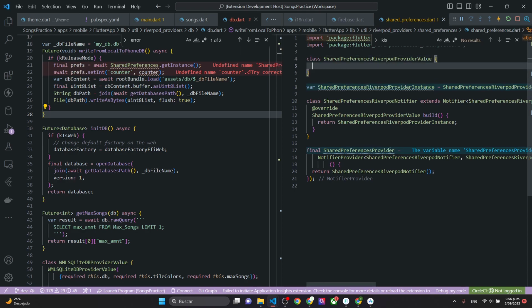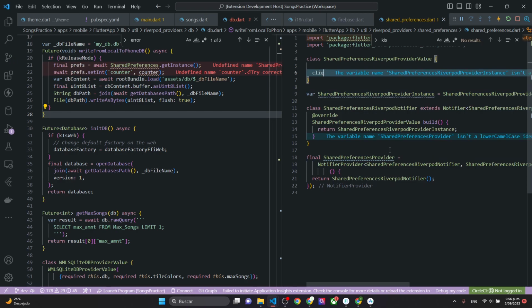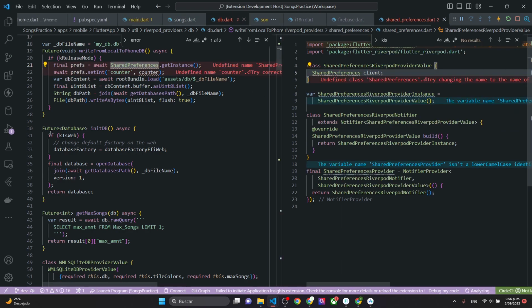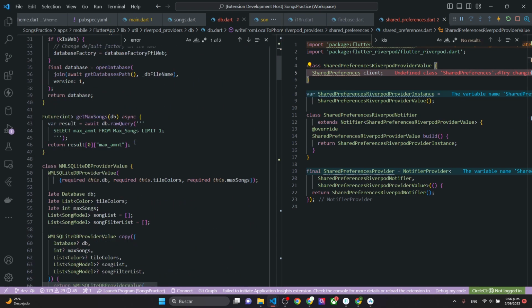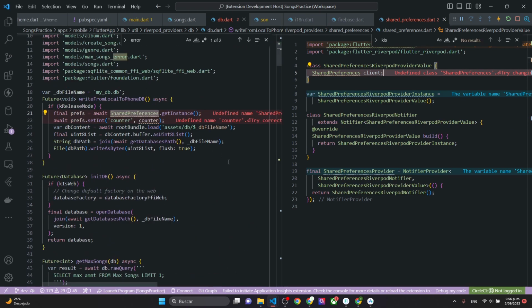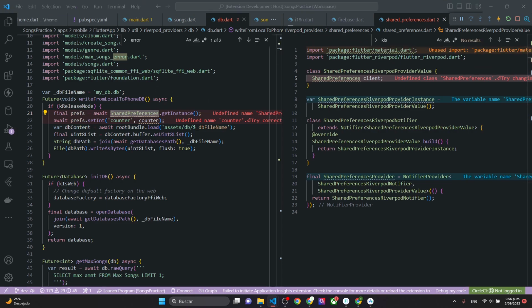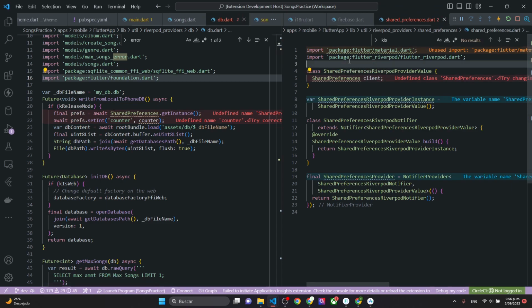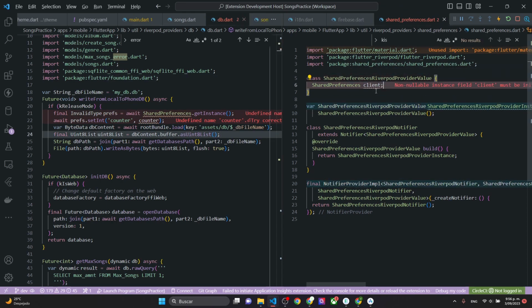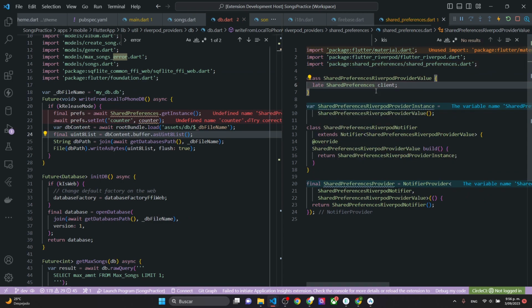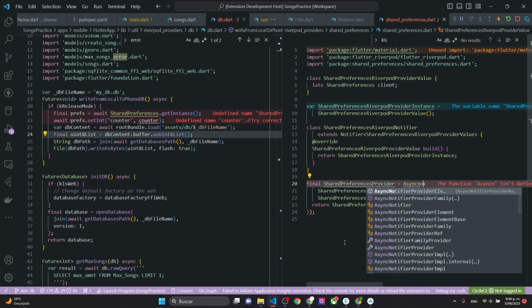So I'll call it the client, and it'll be shared preferences, the client. Since this is an async notifier, I'll be able to initialize like so. It'll be shared preferences, trying to get that to import. And now this is going to have to be an async notifier provider.